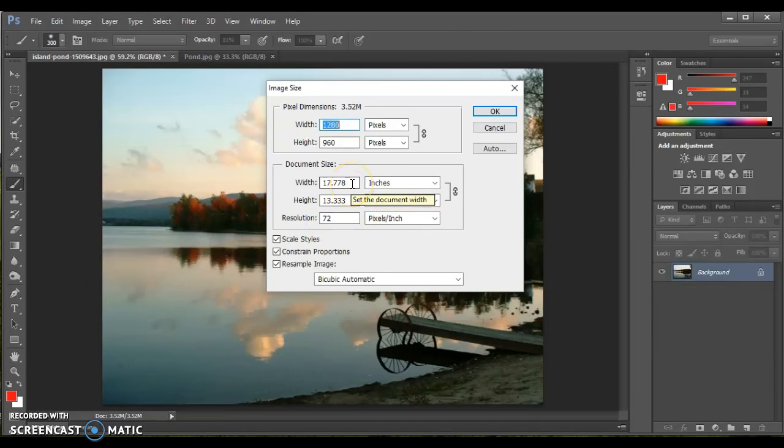Currently we're 17 and change by 13. A piece of paper is 8.5 inches wide and 11 tall, except we are landscape, so that would make it 11 wide and 8.5 tall. So the first thing I will do is change that 17 to be 11. Now it's 8.5 tall. That's fine. It's close enough. 8.25 is almost 8.5. And notice now up here my pixel dimensions are changing. Now we're 1.3 megs and it was 3.5. That means you are more than cutting this in half if I leave this as is.